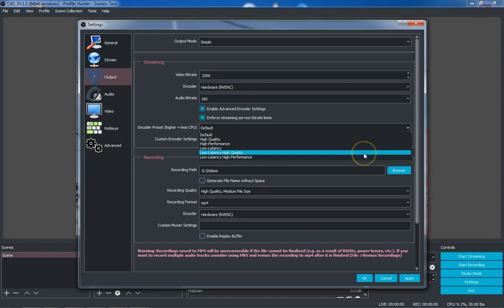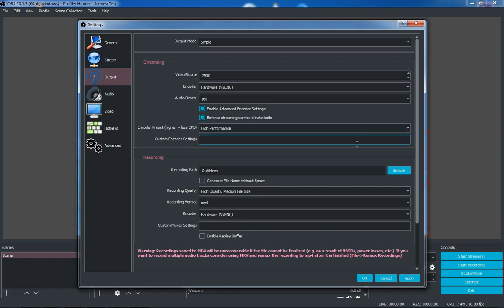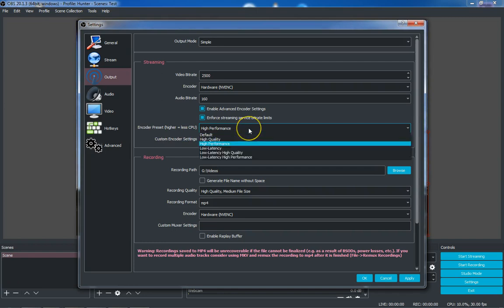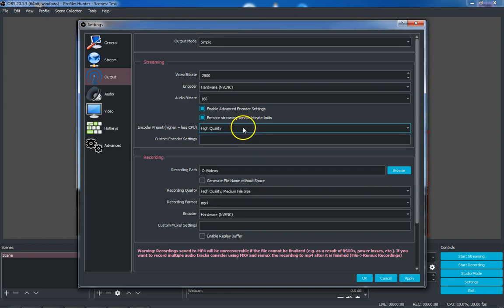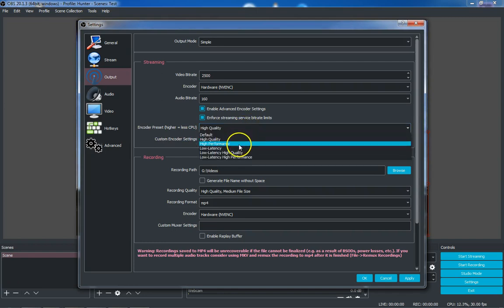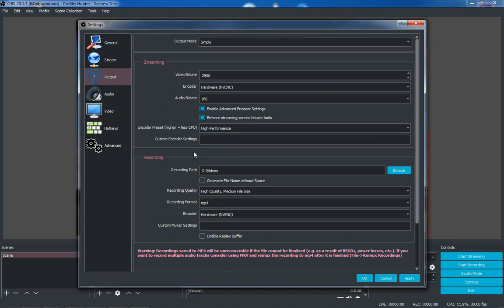Encoder settings. Basically, the higher you want to get, the higher the number is, the less CPU power you're using. So basically, high performance is good. High quality is really up there. High performance is pretty much where you want to stay when you're streaming, okay?